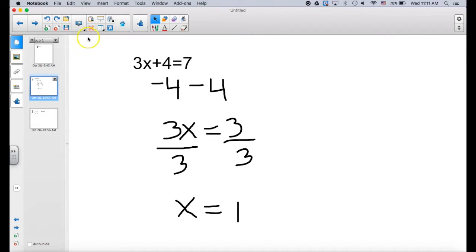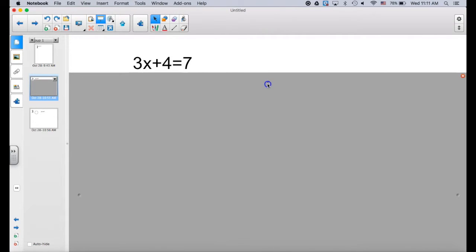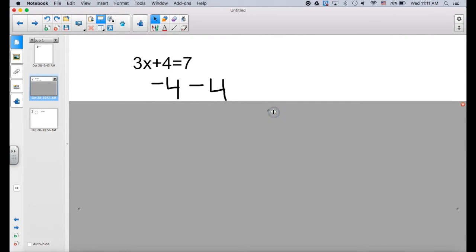Now, the next one we have is pretty neat. This is our screen shade. So this could be really nice if I'm introducing some kind of new subject matter. So for this one, we'll have our two-step equations. I can bring it down little by little, ask the class what's going on, and come down gradually to show our process.